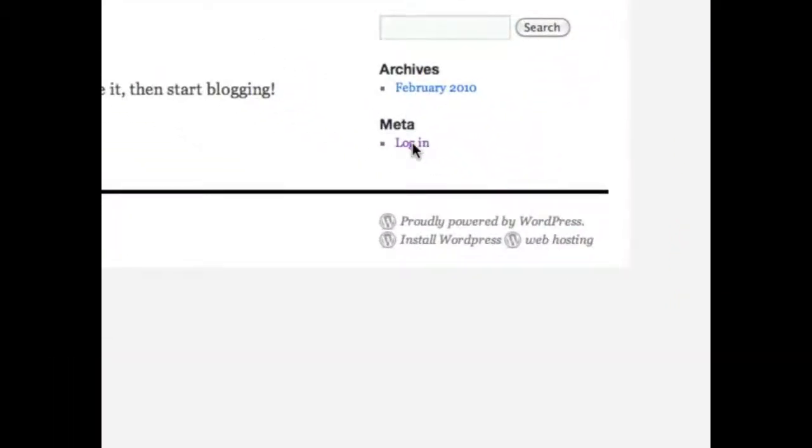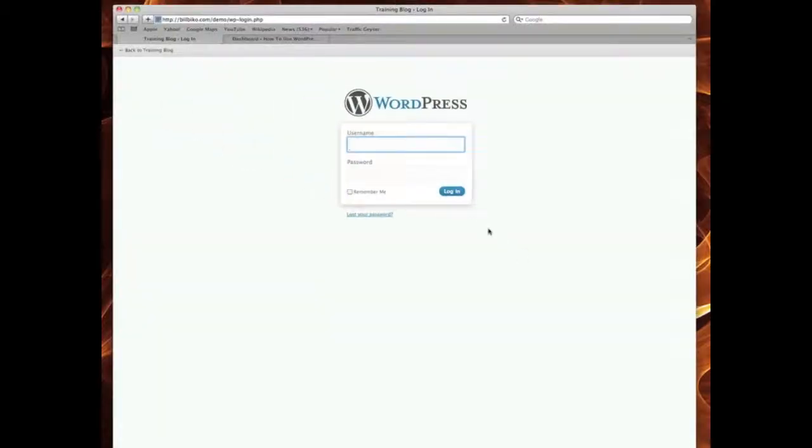First method, which is the easy method, there's a meta section on your blog. In this case I've named mine training blog. And if we go over to the meta section over on the right here, we've got the option to log in right there. So if we just click on login, it takes us to the login screen.